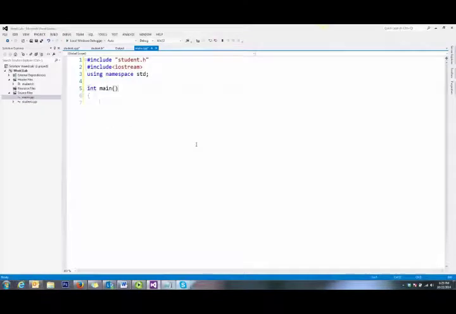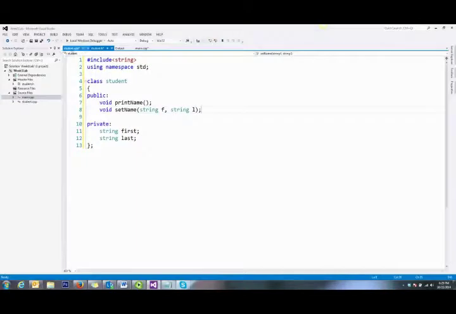Right, so here's my int main. Let me go ahead and add my return 0. Let me go ahead and add my system pause. How do I make use of the class student? Well, the class student exists now, right? Because we just went over it.